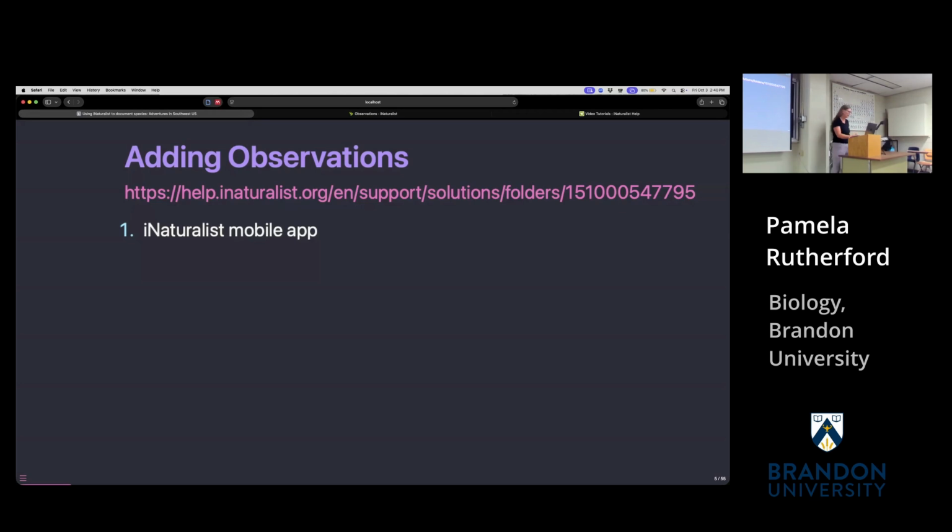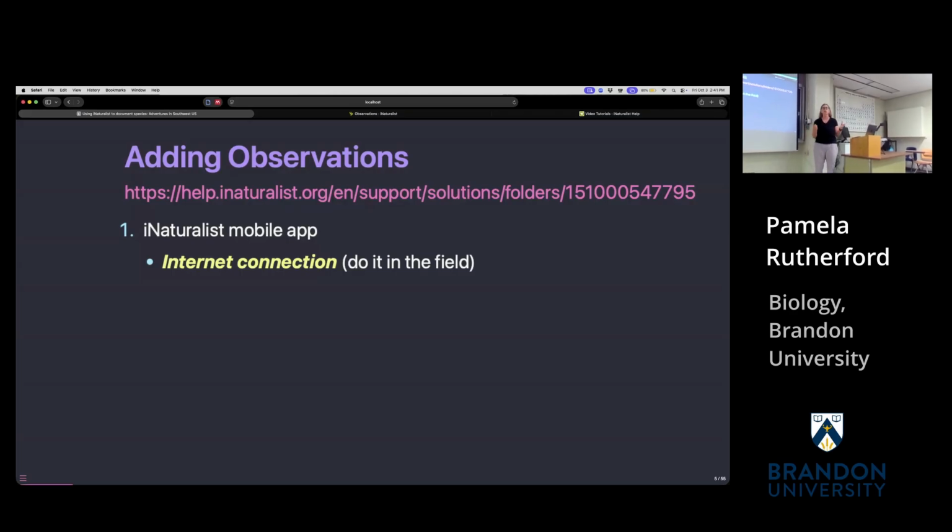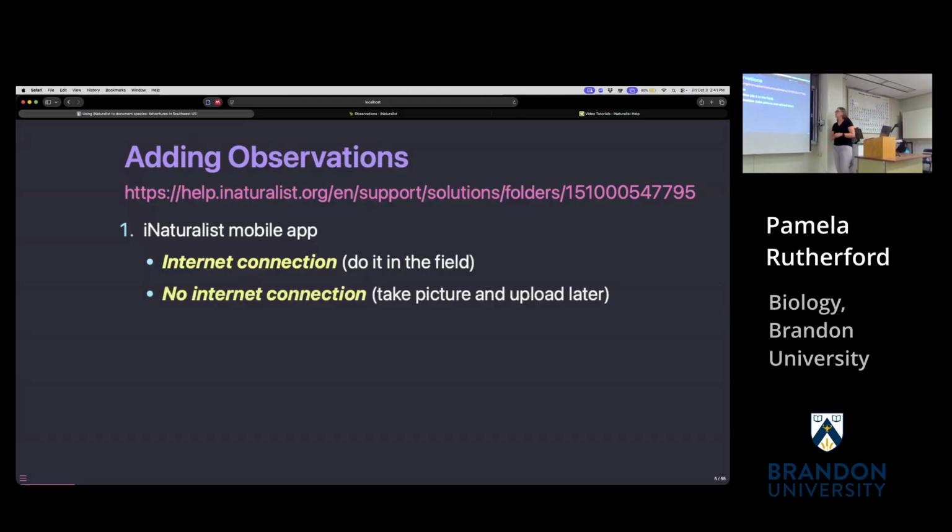That's straightforward to do. But the thing that I think is a huge misperception from a lot of people I talk to is that you need to have cell service in order to use iNaturalist, and you don't. If you have cell service, then you can post your observation directly in the field. But if you don't have cell service, it's very straightforward. You can take a picture and upload it later.